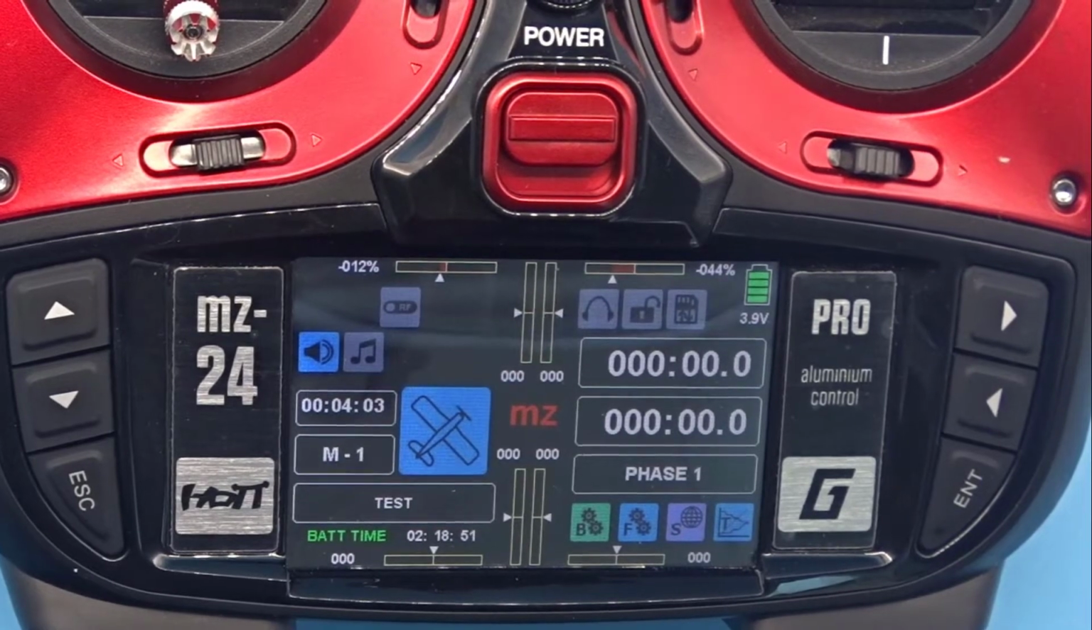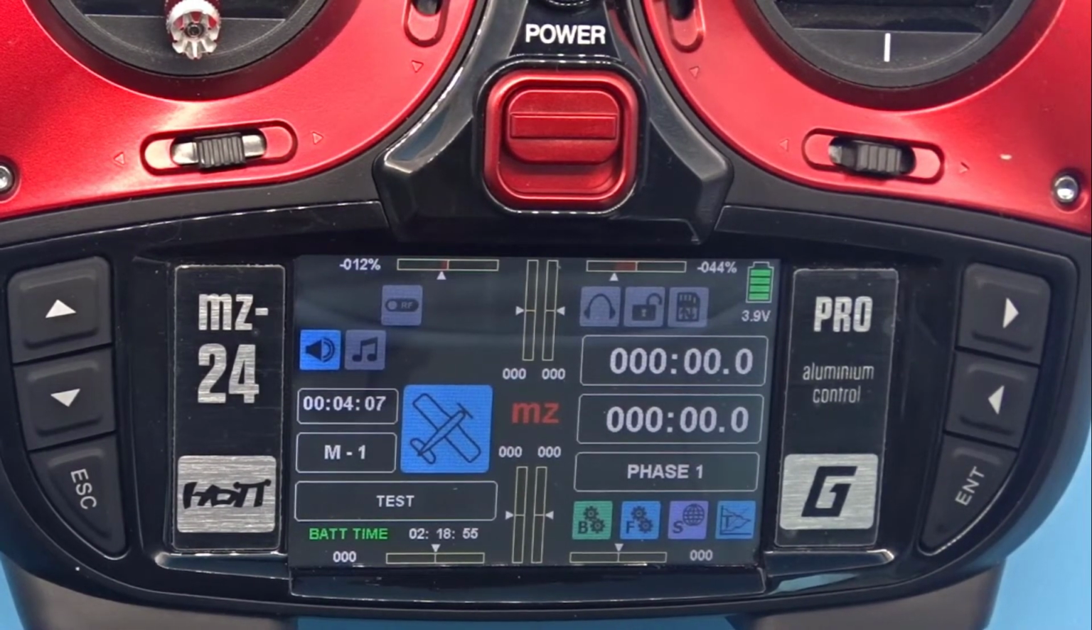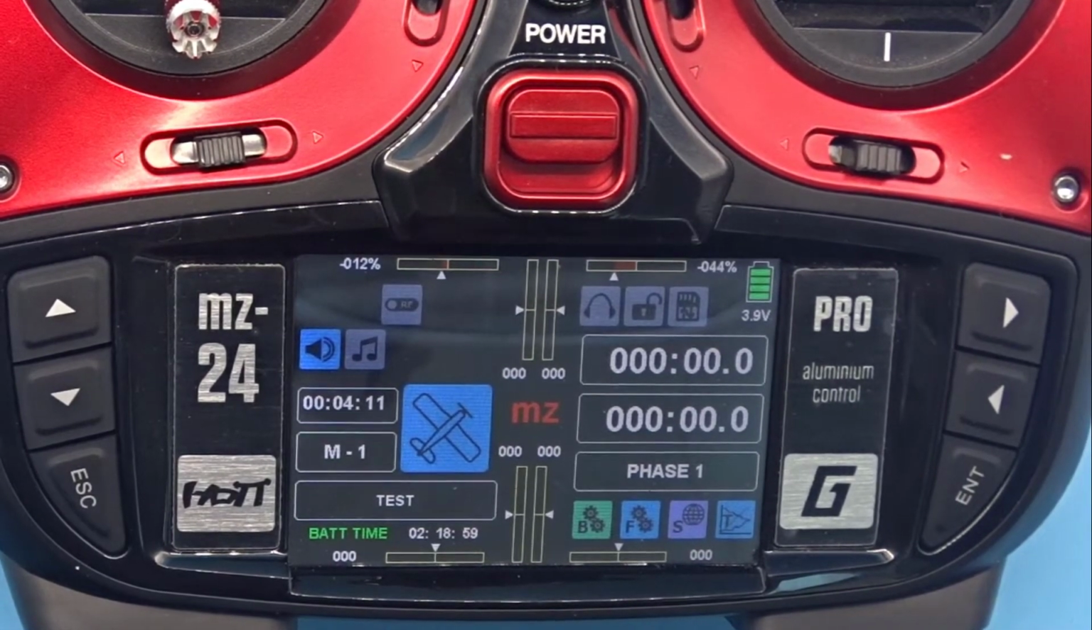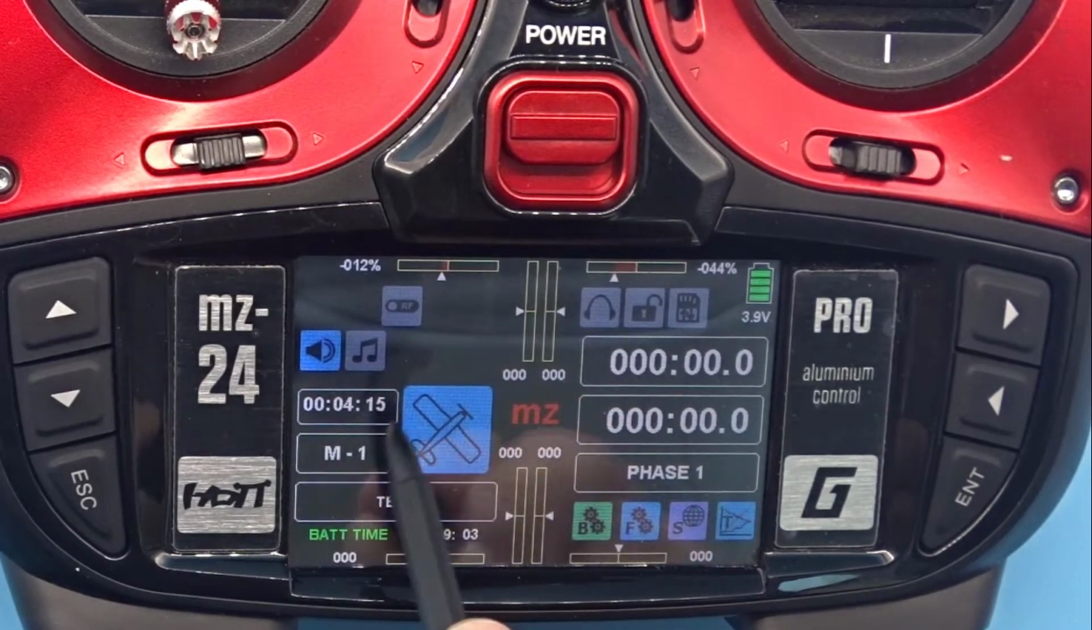Okay, right now we're looking at the home screen. This is the screen if you're not in any menus, and it has lots of shortcuts to other functions. Okay, I'm going to point some of those out to you. You see the little airplane sitting here? Well, here's a timer running to the left.